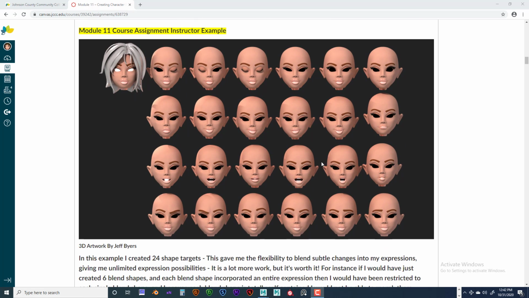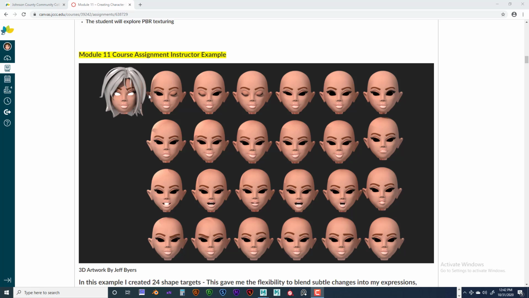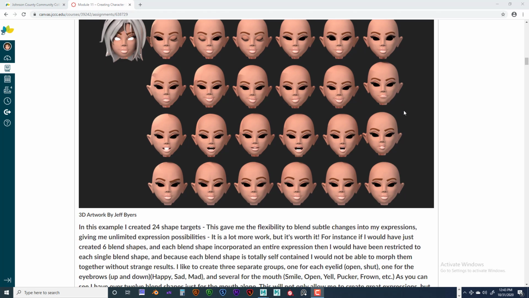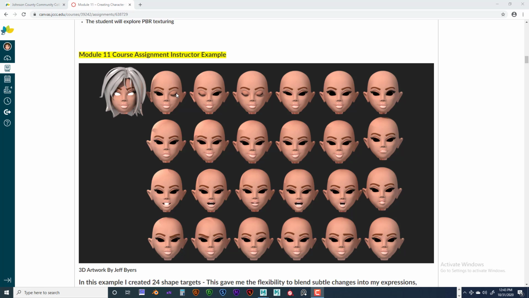And just to explain what I did here, I created 24 target shapes, okay? So the target shapes basically encompass groups. I created 3 specific groups. One for the eyelid: the right side going down, the left side going down, them both going down, and then having the eyelid go down a little bit on both sides, down a little bit on one side, down a little bit on the other side, like a wince, okay?